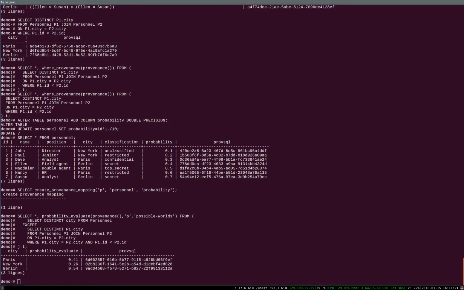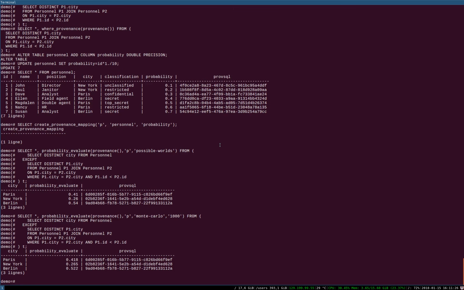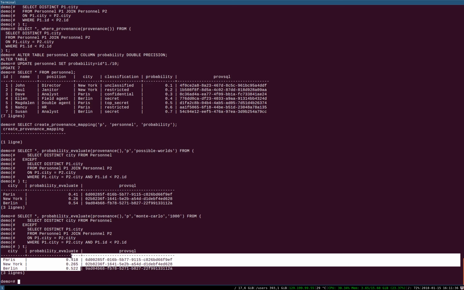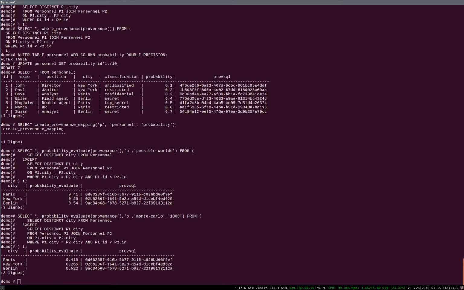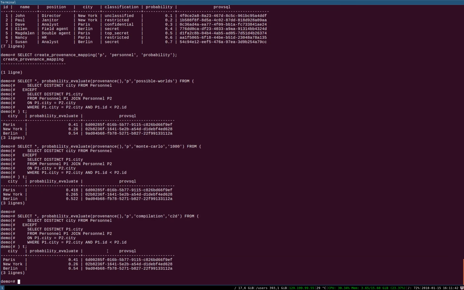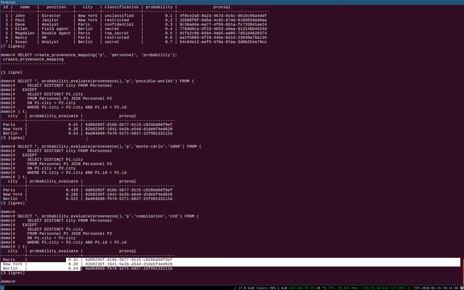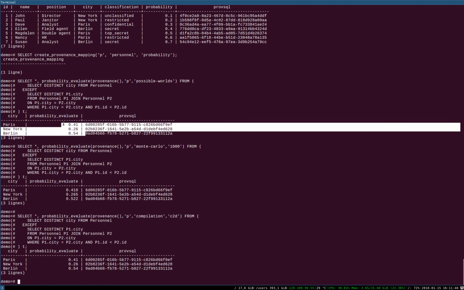We can also use other methods for computing the probability. So for instance, this method is going to use Monte Carlo sampling with 1000 samples. And we see that the result is an approximate result. Or we can use knowledge compilation to a d-DNNF using the c2d tool, which obviously computes the exact same result as we had with the naive enumeration of possible worlds.